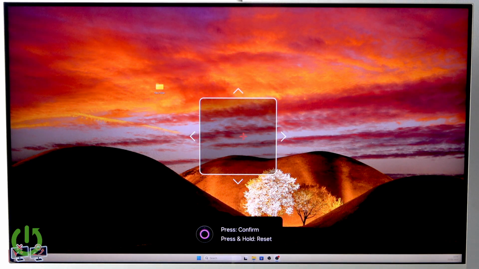Here, as you can see, we can move it to the right, to the left, up, and down, and with clicking we can confirm, and with pressing and holding the OK button we can reset.